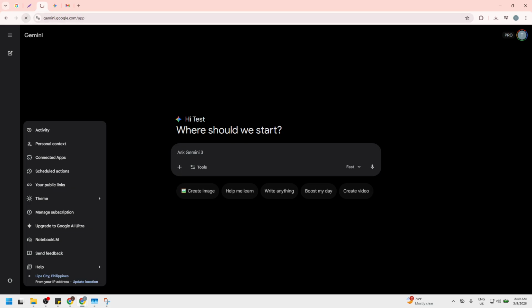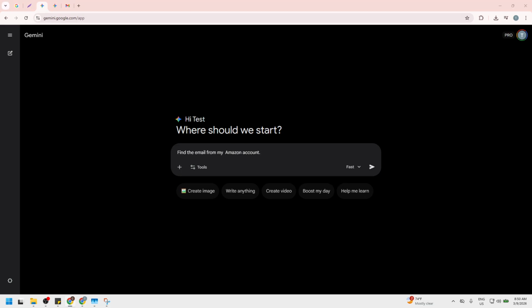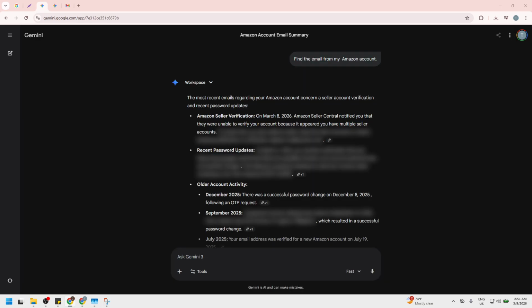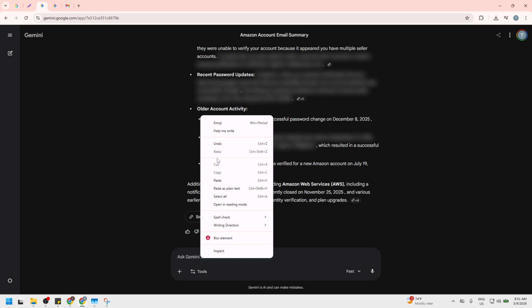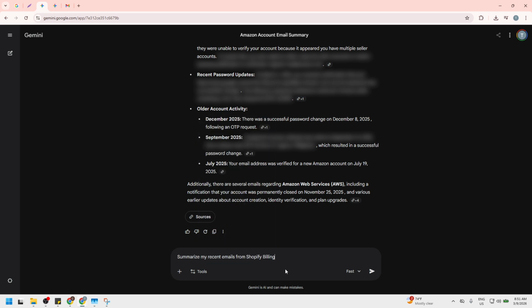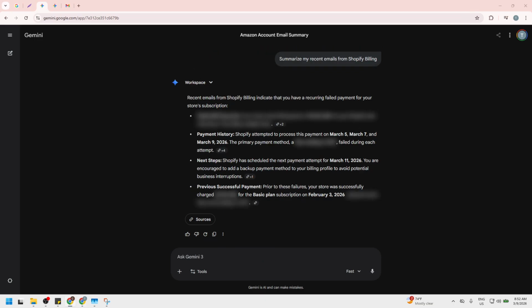After the connection is active, try a few helpful prompts in the Gemini box to see it in action. For example, type, "Find the email from my Amazon account." Gemini will scan your Gmail and surface the most relevant message. Next, try, "Summarize my recent emails from Shopify billing." This is great for catching up fast. You'll get a concise overview that highlights the key points without opening each thread.